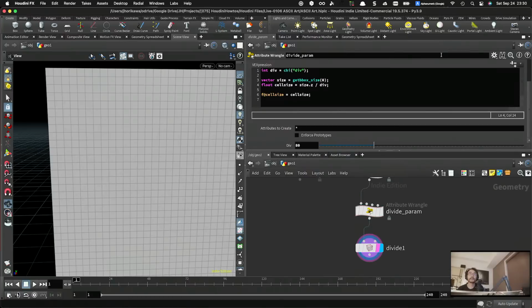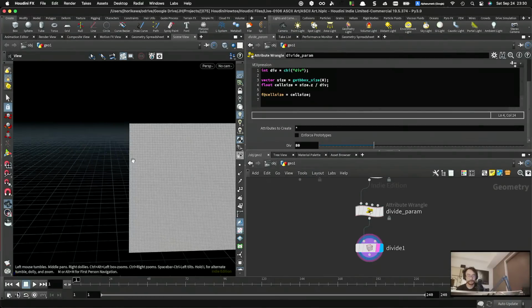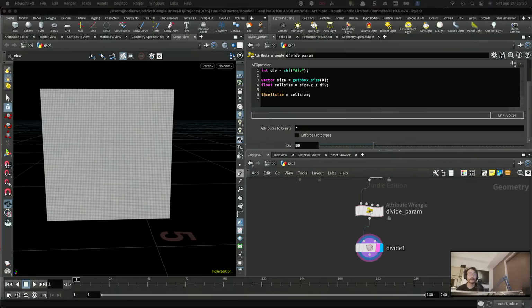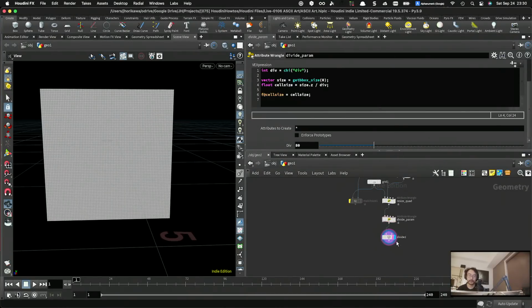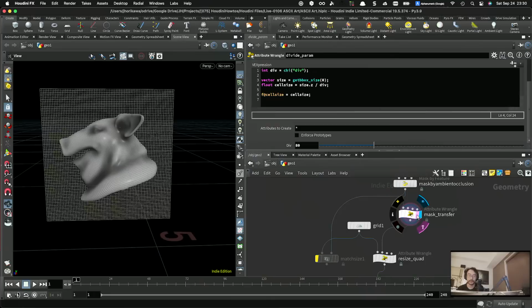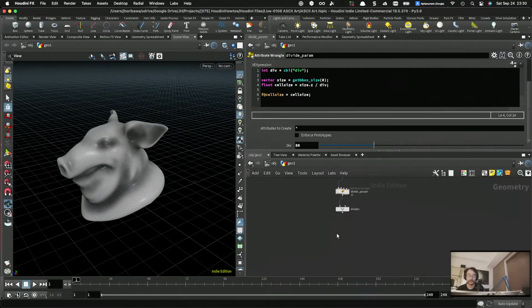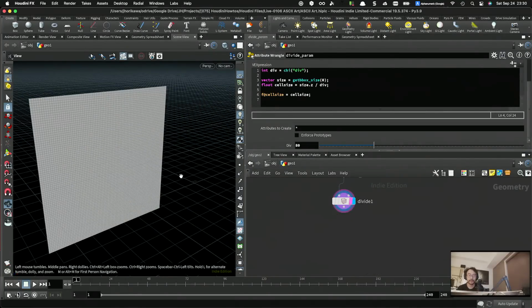Okay, now the grid is ready. Now it's time to project the information of this 3D geometry on top of this grid. Now the first information I want to project is the brightness.